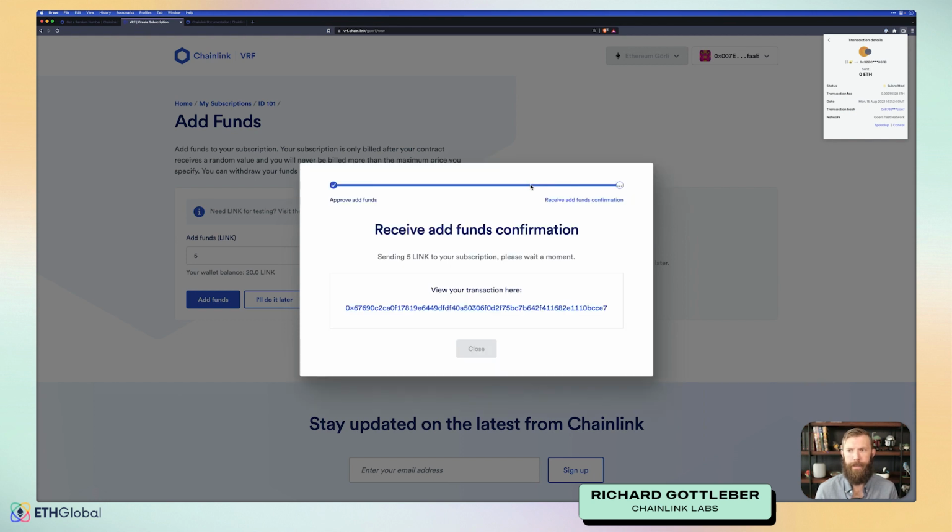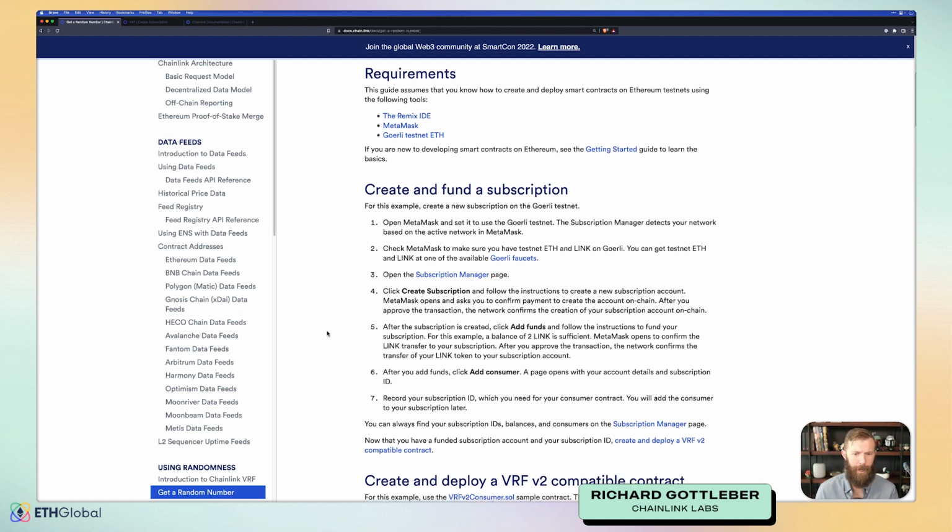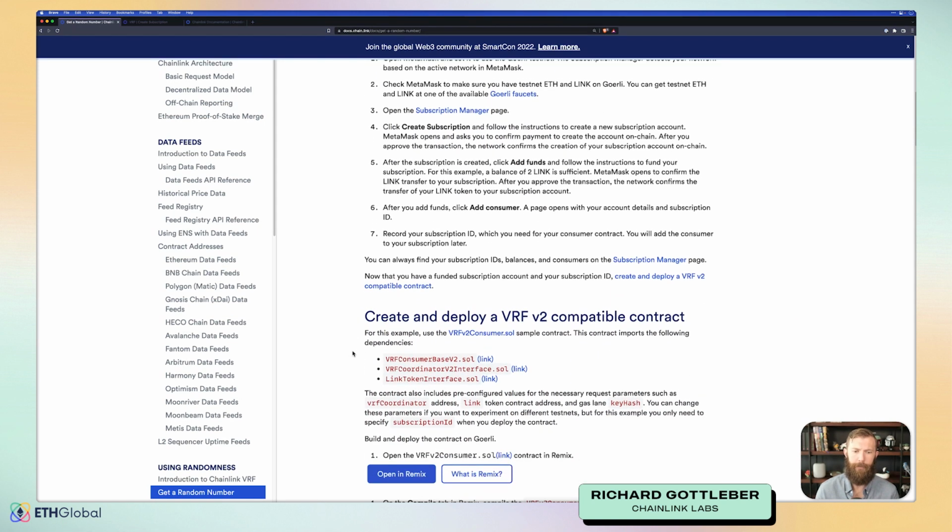While we wait for this to happen, let's head back to the documentation and take a look at what we need to do next. We've gone ahead and created our subscription. We've added funds. After we add funds, we'll need to add that consumer. That's going to be the address of the contract that we deploy. But we haven't deployed a contract yet. Let's scroll down and see if we can find an example.